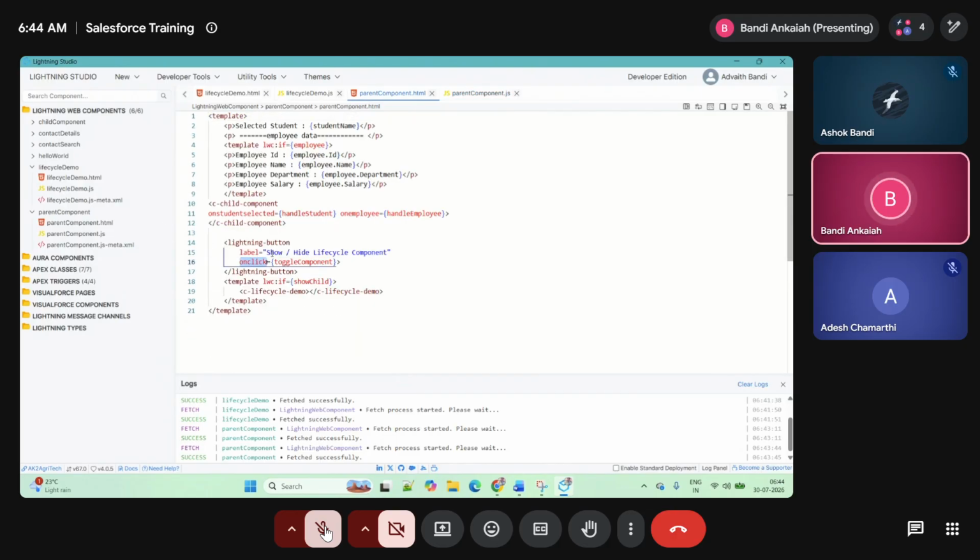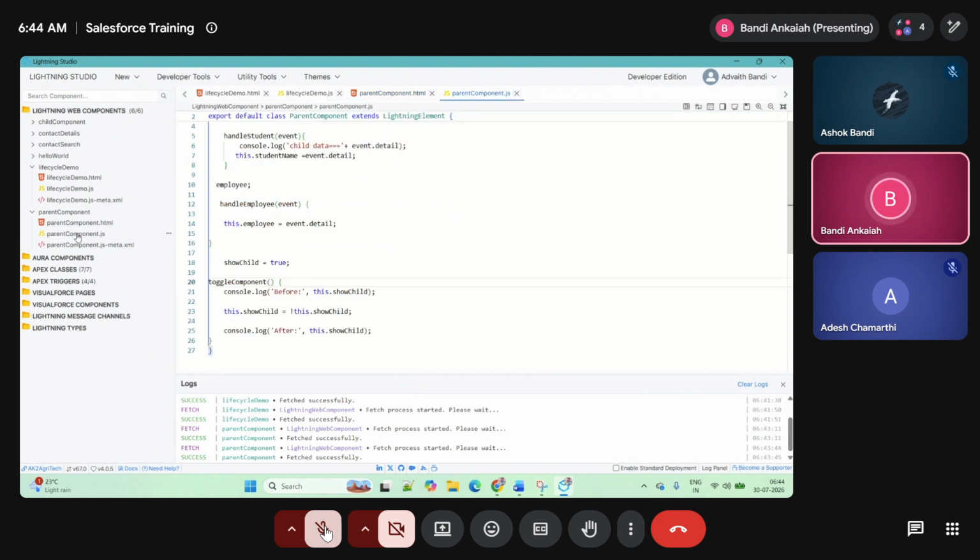So what is the toggle component here in the JS file? On click, when I click on this show hide lifecycle component, it will call this particular method, toggle component. Inside this toggle component, when I click on that button, I'm making show child false. Understand? By default, when the component loads, show child is true. When I click on toggle component, what is the value of show child?